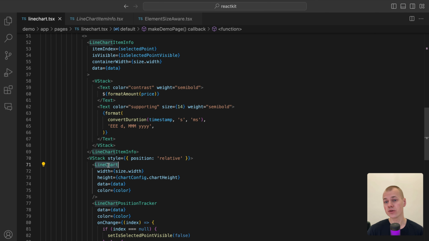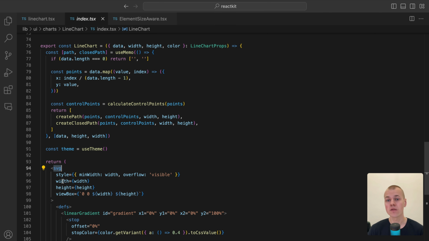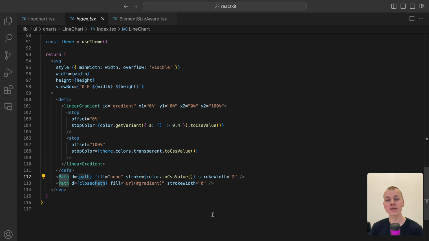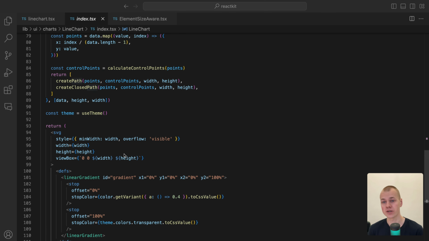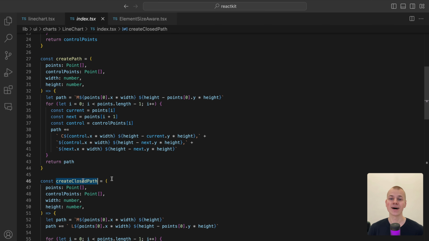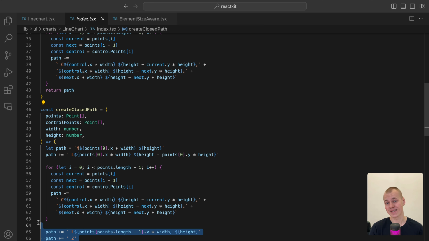The chart is rendered using a fixed size SVG, which is composed of two paths. The first path is responsible for rendering the line of the chart, while the second creates a shape filled with a gradient. This setup requires the implementation of two functions: create path and create closed path. These tasks are well suited for ChatGPT's capabilities. Although it won't handle the entire component creation, it can significantly assist with straightforward tasks like this.